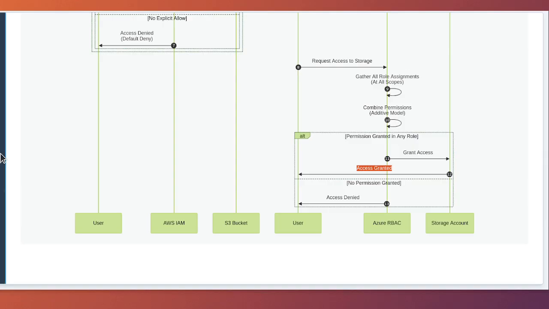Another important concept in Azure is the management group hierarchy. Management groups sit above subscriptions and allow you to assign roles at an organizational level. If you assign someone Contributor at a management group, they get Contributor access to all subscriptions under that management group. This is similar to AWS Organizations' SCPs but with an allow model rather than a deny boundary.